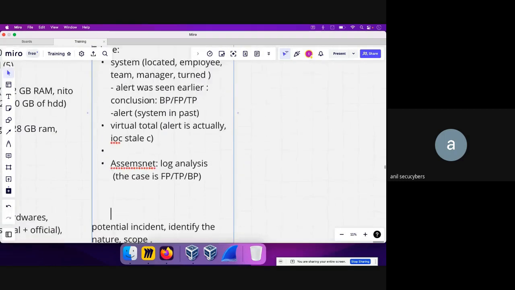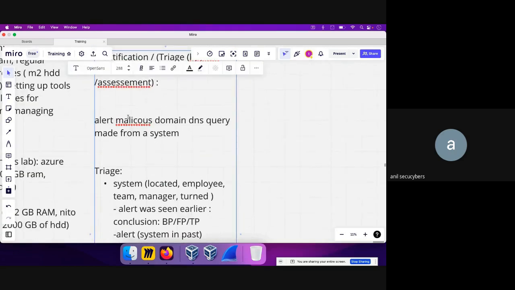So let's say for this alert, a malicious domain was queried. Can you guys tell me quickly what logs you would look at to handle this kind of alert?